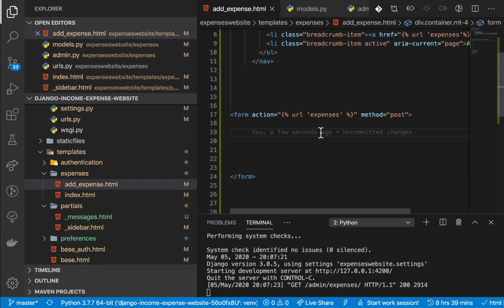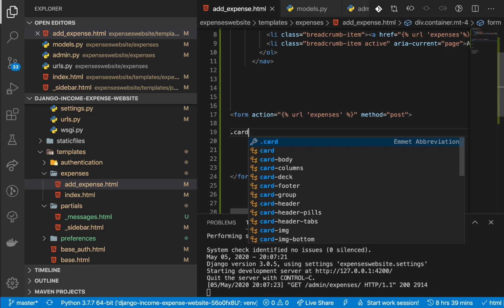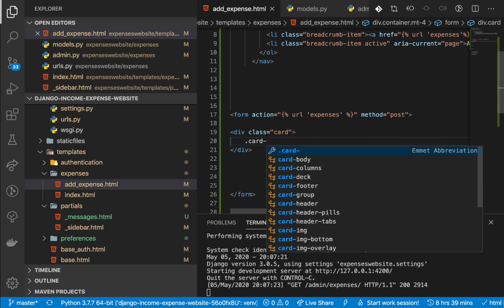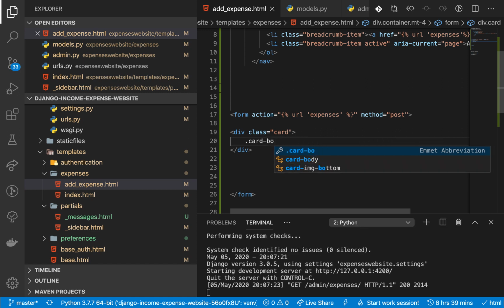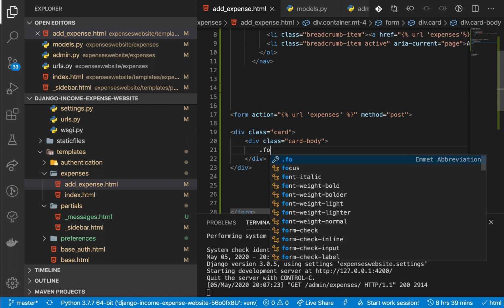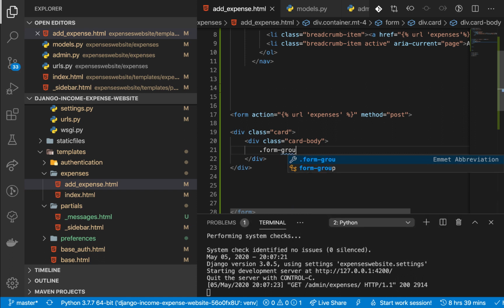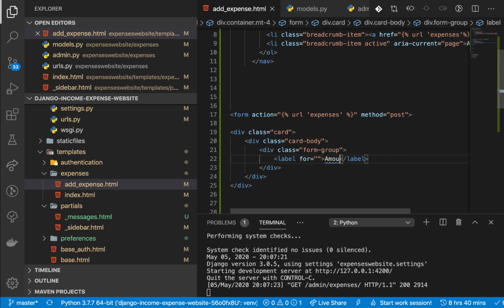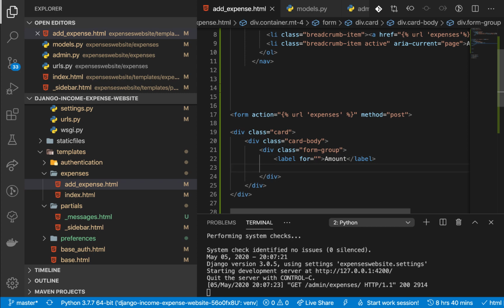Okay, so I'm going to add a card here just so it can look better. So card, then inside the card body, like that. So in here I'm going to set up an input group, a form group actually. So form group. Then in here we can set up the form control. So right here I'm going to set up a label. So this is going to be amount. Then in here I can set up a form control for the amount.